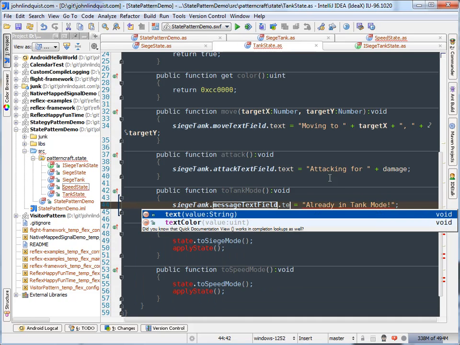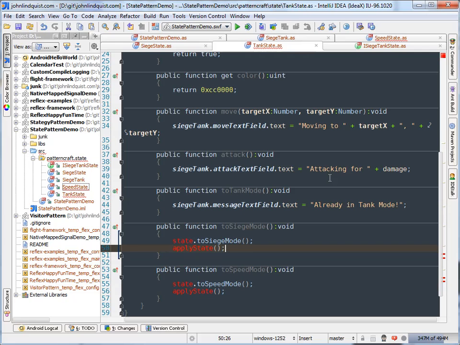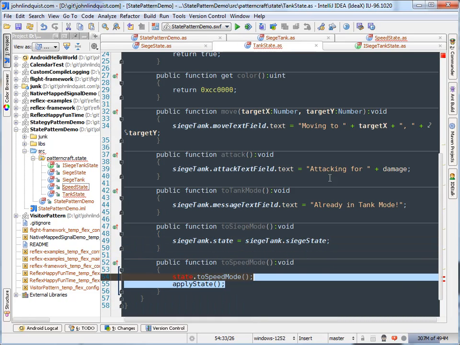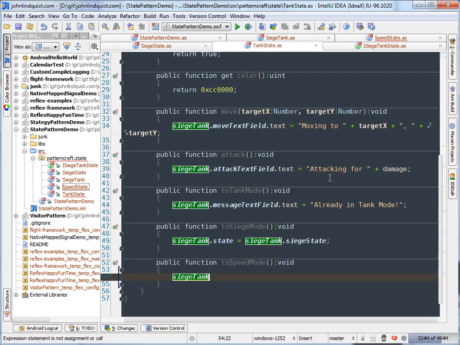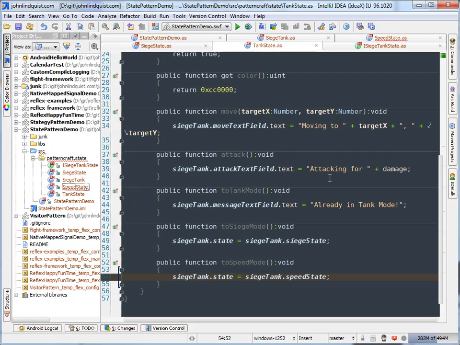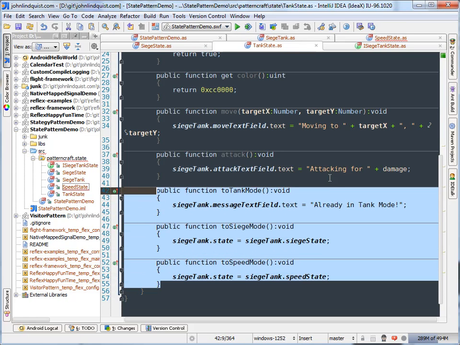Let's set the text property of that to the string. And if you're in siege mode, we'll just say siege tank state is siege tank siege mode, or siege state. And to go to speed mode, we'll say siege tank state is siege tank speed mode, speed state. So now we can do the exact same thing in the other states.